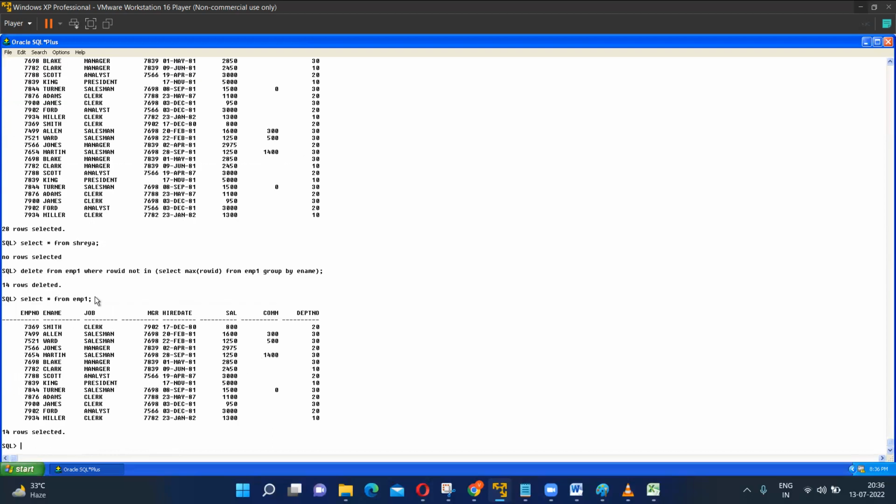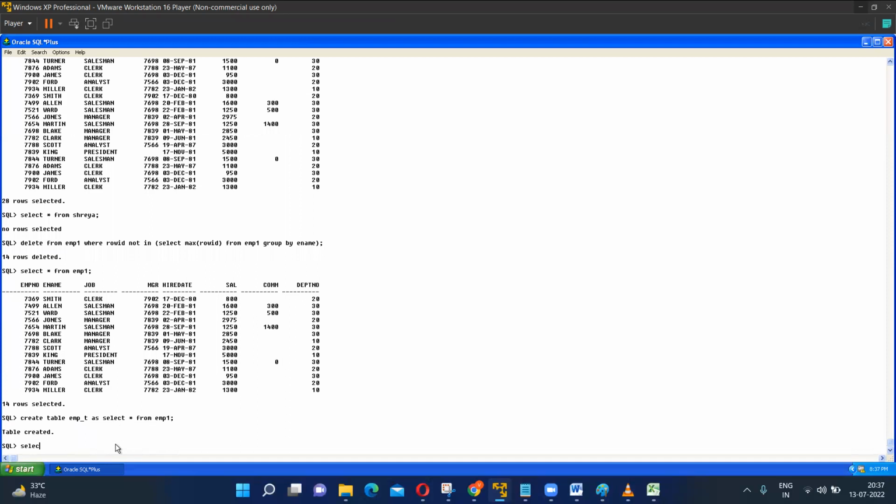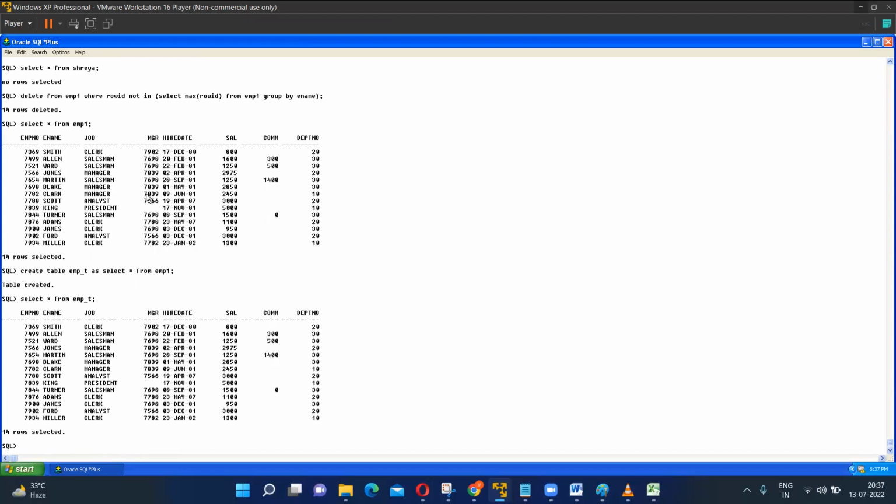Now you take EMP1. Suppose this is my source table. Now I'm going to create a target table. Create table, name EMP underscore T, which is the target table. This is your source table and this is the target table. 14 out of 14 records are moved. Now there are 10,000 records.